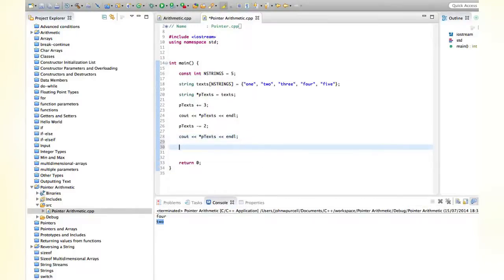We can compare pointers as well. So let's say string pointer p end equals, and let's set it to point at the last element in text. So text end strings, and remember the last element in the array will be at the position which is the number of elements in the string minus 1. So it's going to be at index 4, not 5.